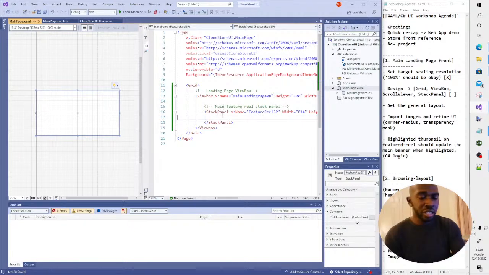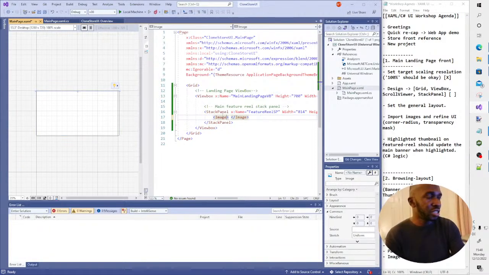So let's go ahead and open a new tag. Let's have an image control. I'm going to have to import some images soon, but that should be a little bit later. I don't think I need to expand it. I'll keep it like that. Let's give it a name. Let's call it featured image. Now, I like to put the name of the control at the end. So featured banner image, like so.